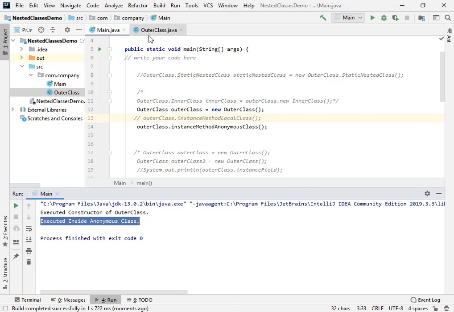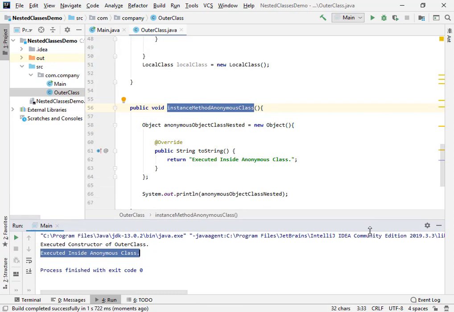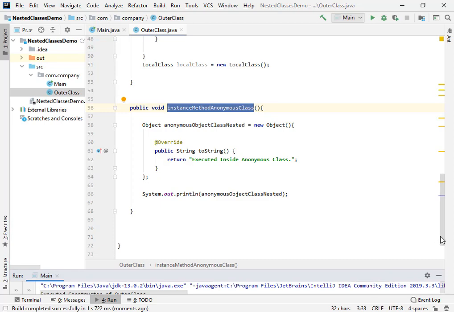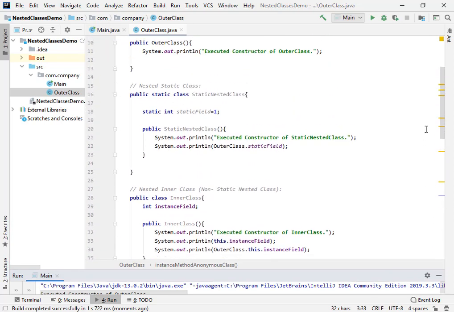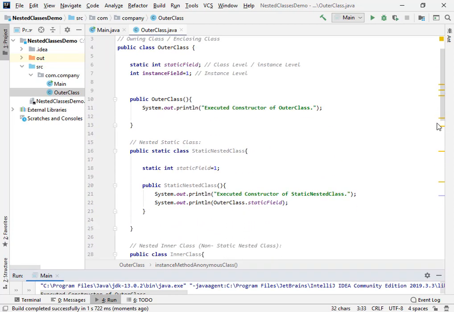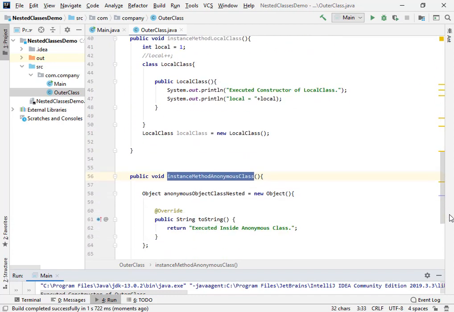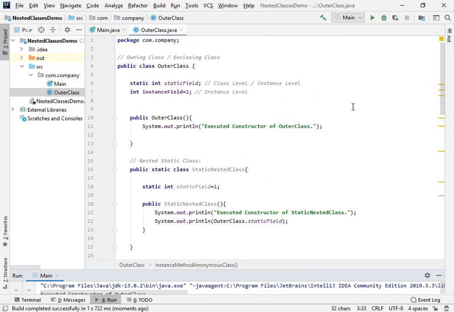So that was the discussion for nested classes. As you can see, we have covered all the 4 major types of nested classes which are available. It could be a little bit confusing at this point, but when you practice it, you can identify how we could use these classes. So that's about it for this particular lesson.